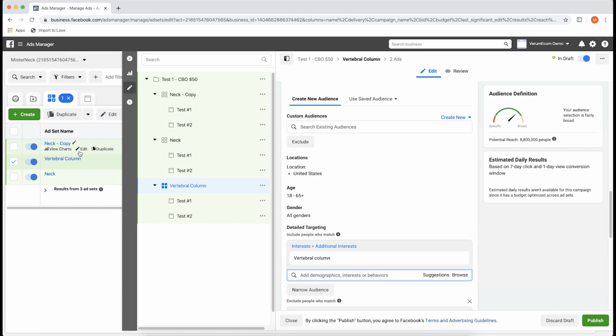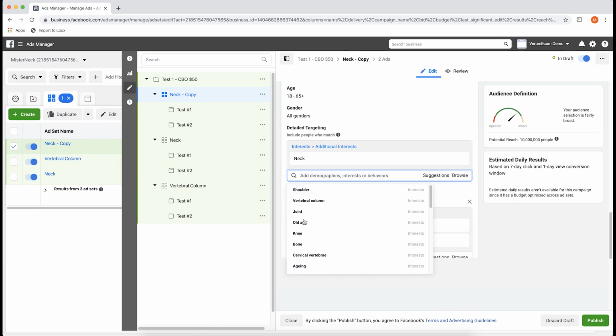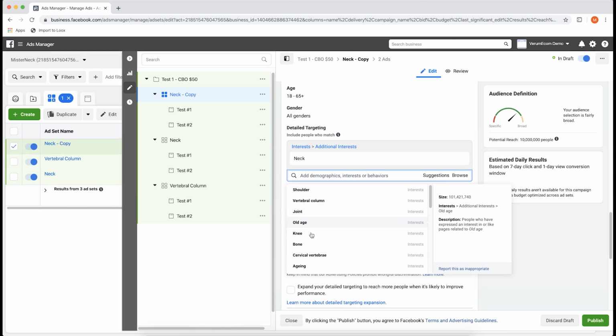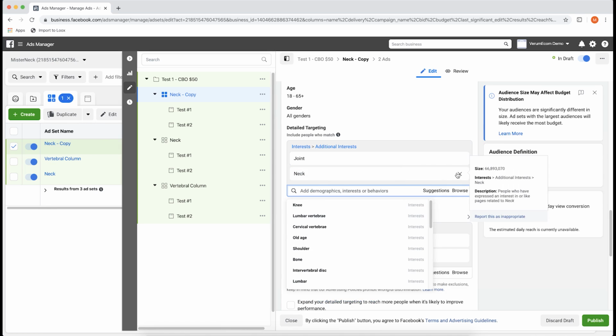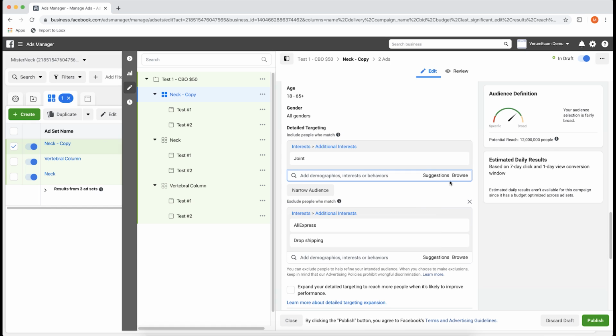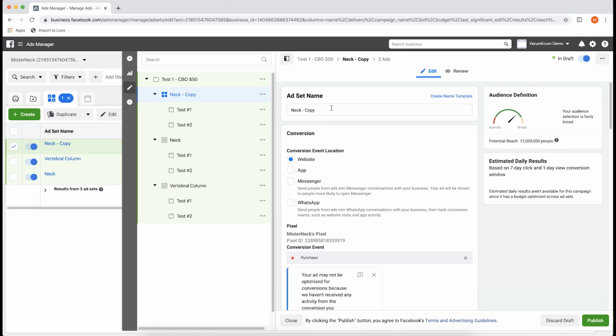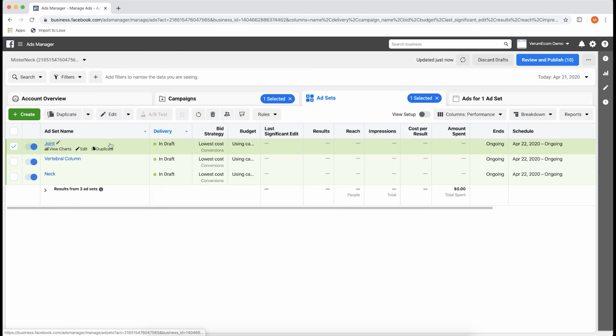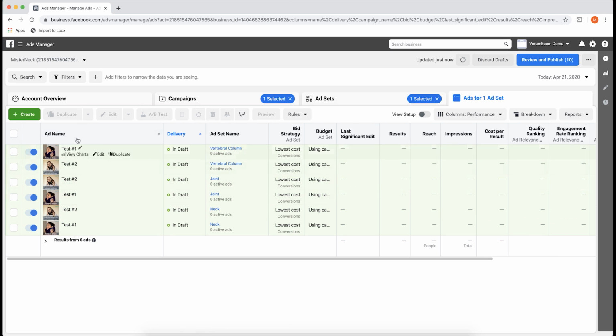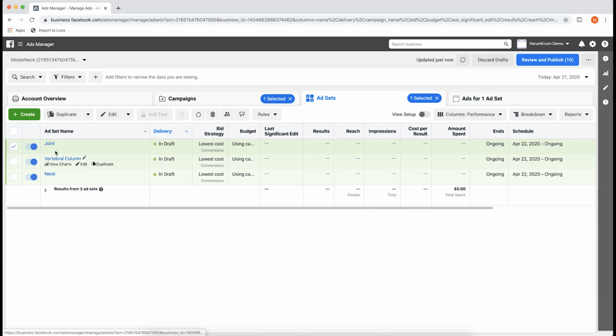And then for the next one over here, let's try to find another one. Got joint, old age, knee, lumbar vertebrae. So yeah, for this one, I think I'm gonna go with joint. Alright, perfect, 12 million people. So let's go with joint. Alright, and there you have it. You got your 3 interests set up right there. And then within each ad set, there's 2 advertisements each. So altogether, you have 6 ads, but it's only 2 variations. You're going to be testing 2 variations and 3 interests.